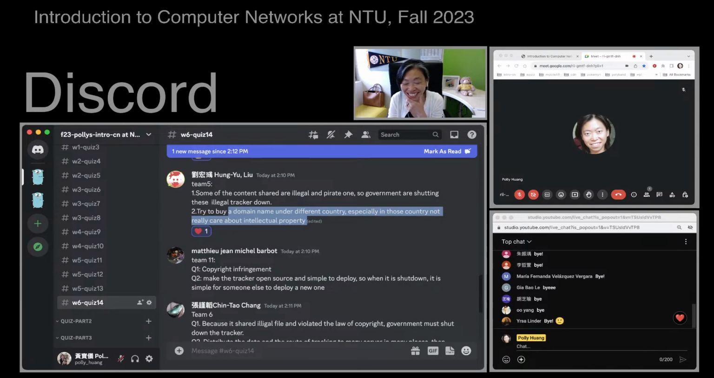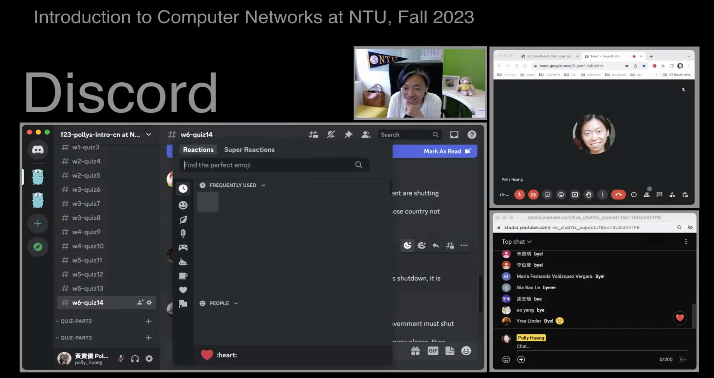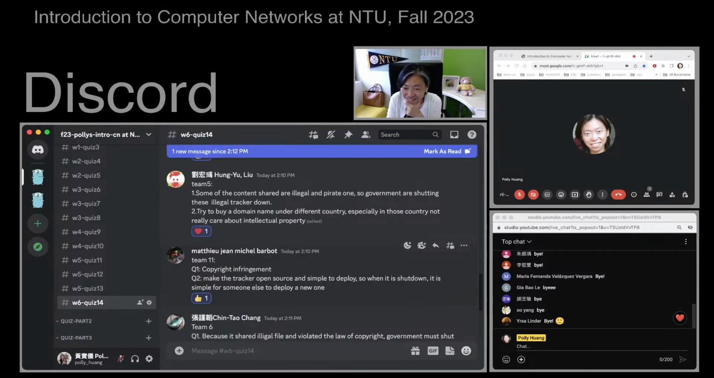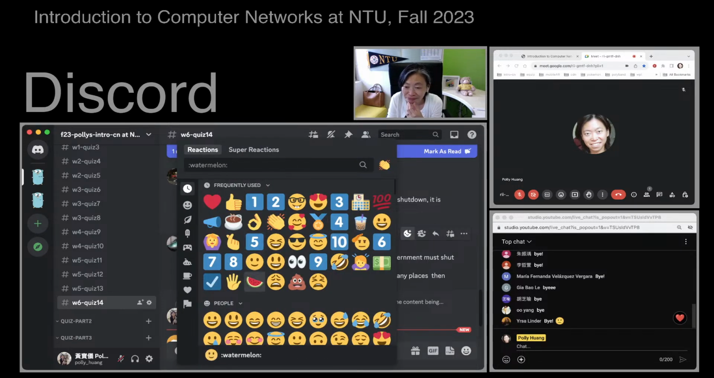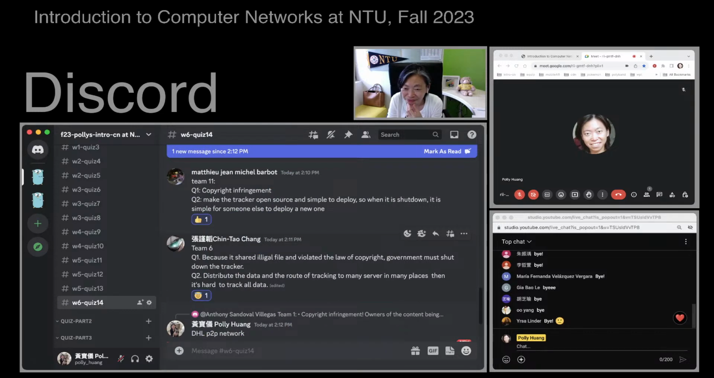Doesn't care about IPs. Open source. So make it open source and get it circulated in the darknet. Distribute the data and the route of tracking. Interesting.